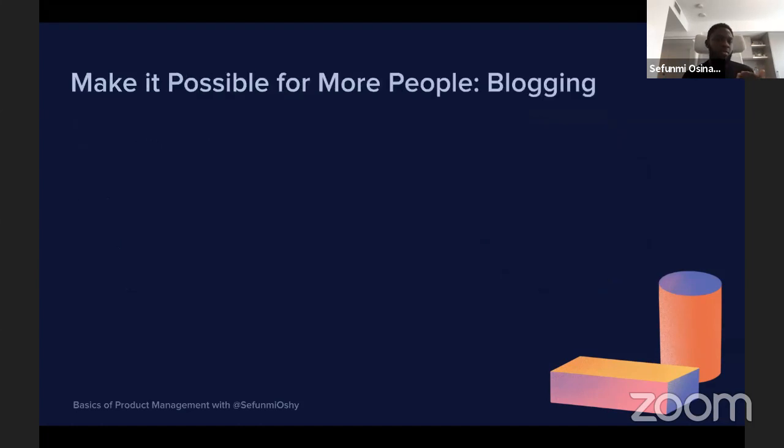So for the next way to make things people want, make it possible for more people. If you think about blogging, in the early days of blogging, it was limited to technologists, people who could actually code, set up a Linux server, set up a website and set up a blog. So it was mainly for technologists.